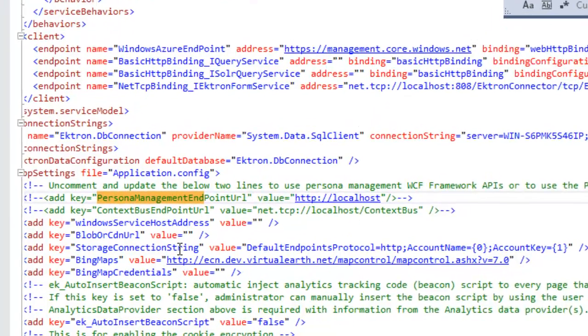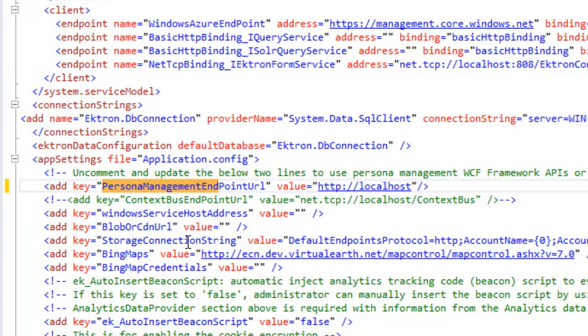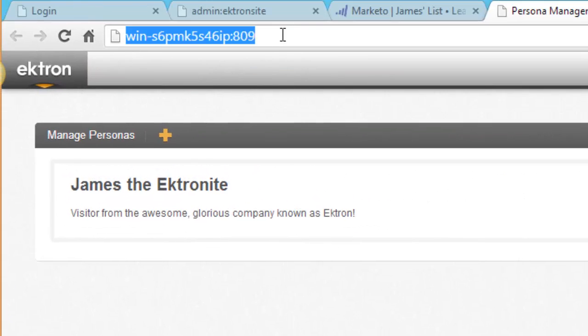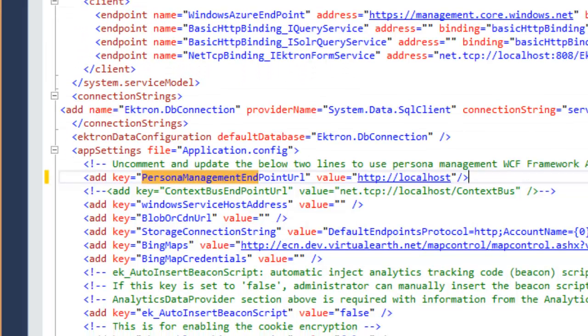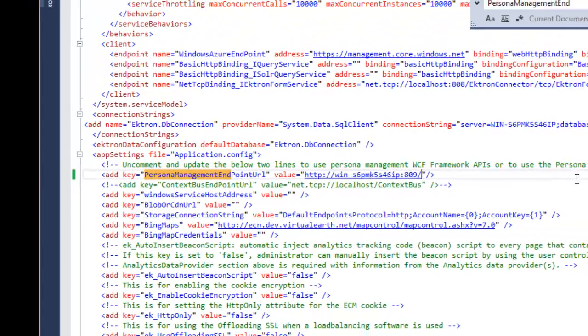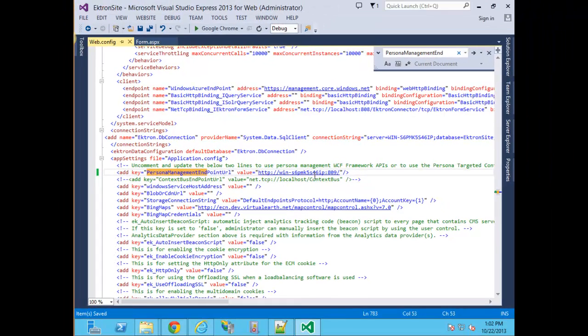So I'm going to uncomment this. And my persona management endpoint URL, I actually have open here. I'll copy that out. Paste it there. And save. Now if I didn't have this conveniently open already to copy that URL, I can get to persona management on this machine a couple of different ways.